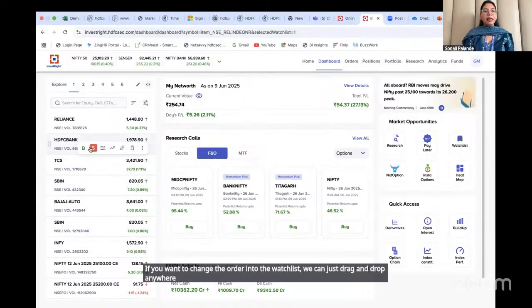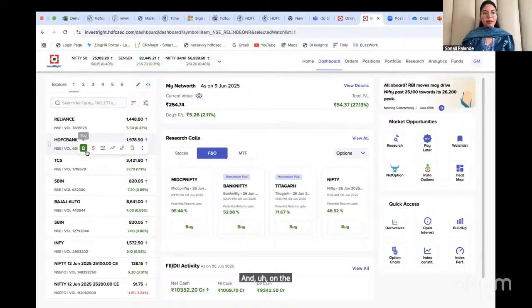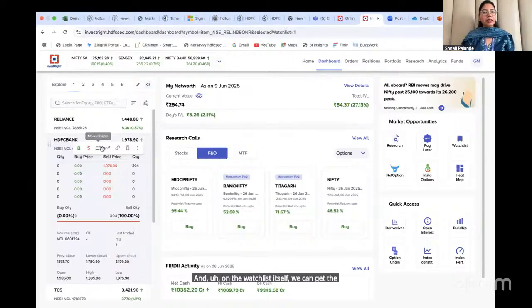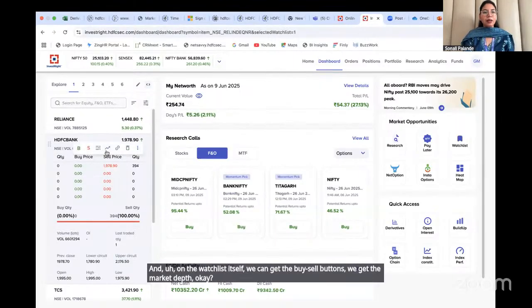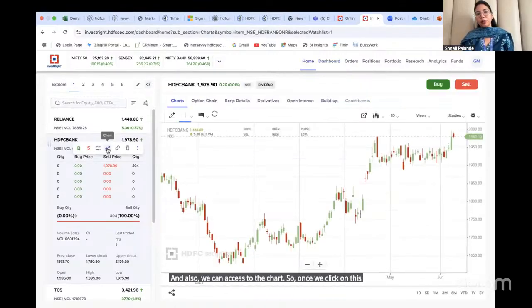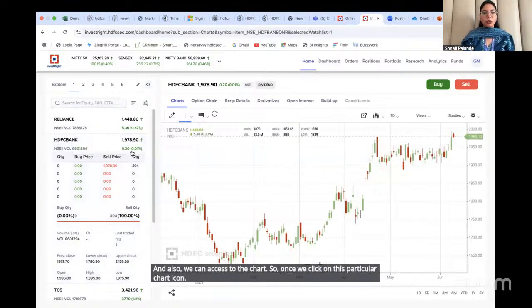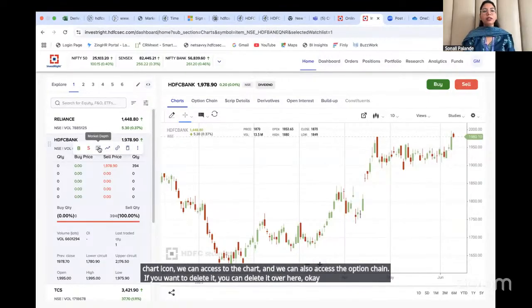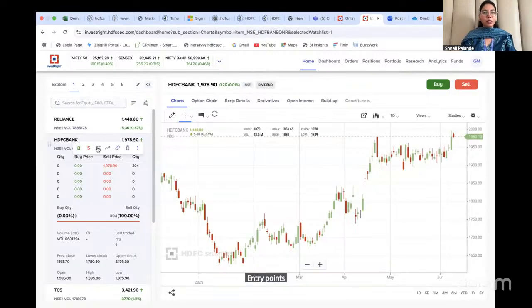On the watch list itself, we can get the buy sell buttons, and we get the market depth. We can also access the chart. Once we click on this particular chart icon, we can access the chart, and we can also access the option chain. If you want to delete it, you can delete it over here. All the important features and entry points we have given from the watch list itself.